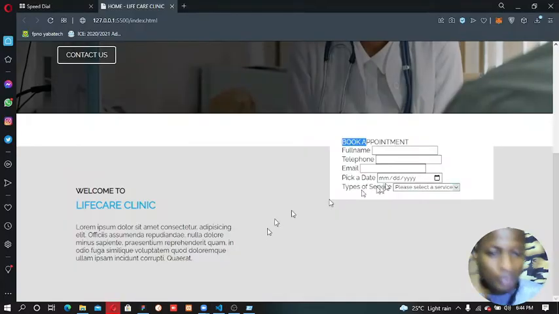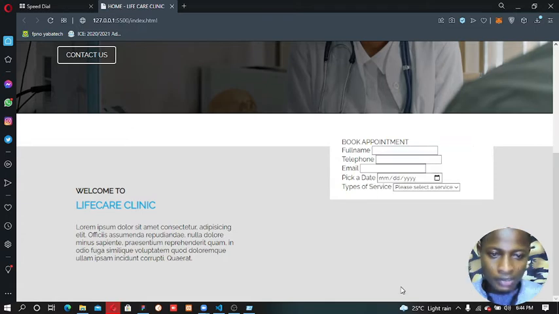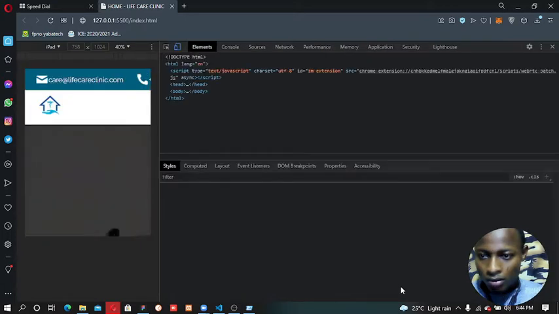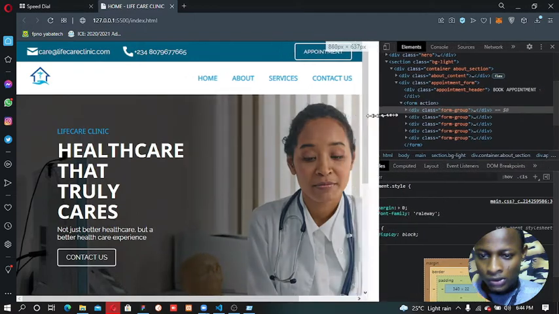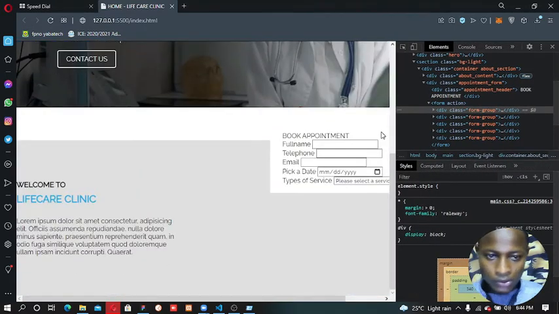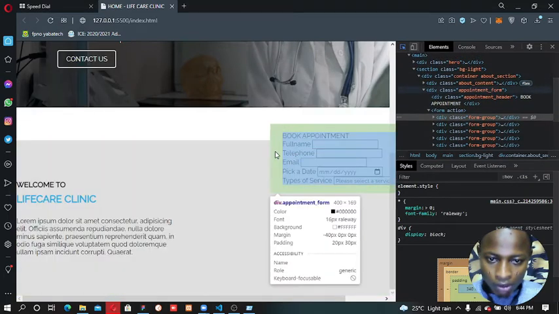Before I save this, let me quickly show you something. So I click on this. I'll say inspect elements. So let me take it back to normal. I don't want to use responsive. So now if I use Ctrl Shift C, this will show me the properties of this appointment form. Can you see that we now have width of 400 pixels?